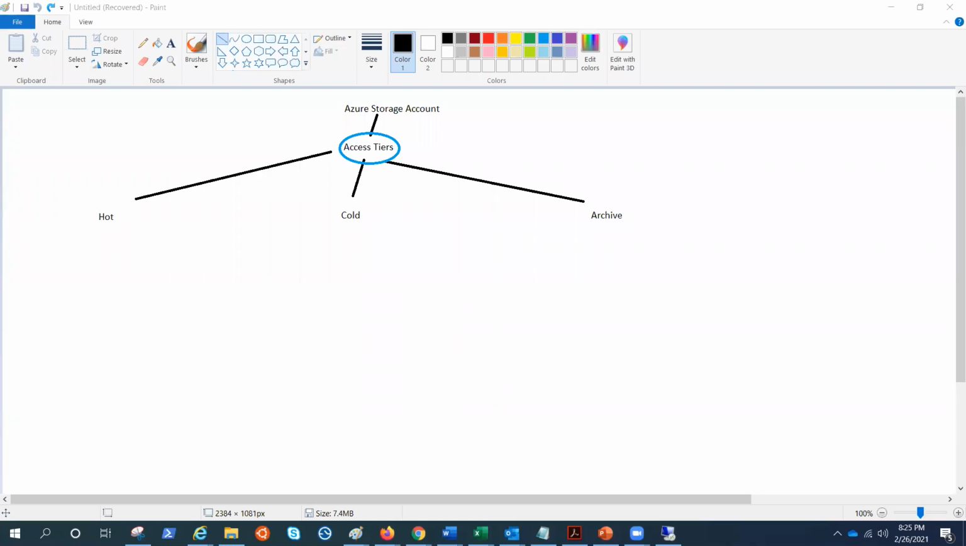If we talk about hot, it has the highest storage cost and lowest access cost. It means all the active data or frequently accessed data we keep in the hot tier of Azure Storage Account or Blob Storage. It provides guaranteed availability and performance. I'll show you on the MS doc.